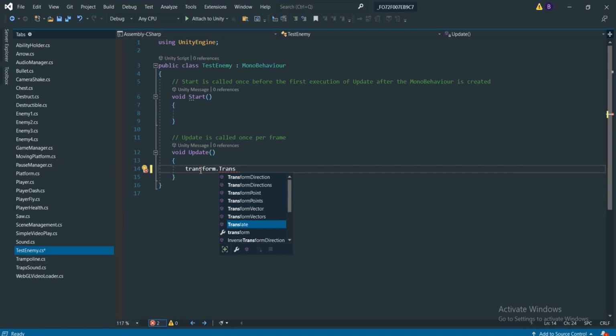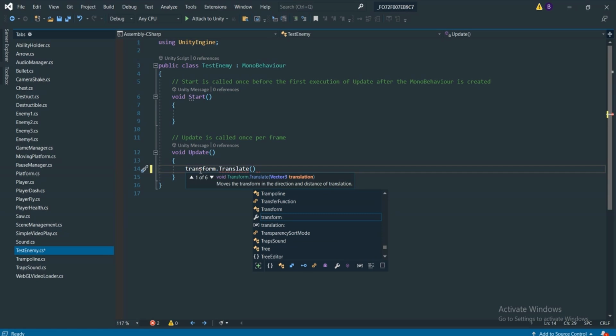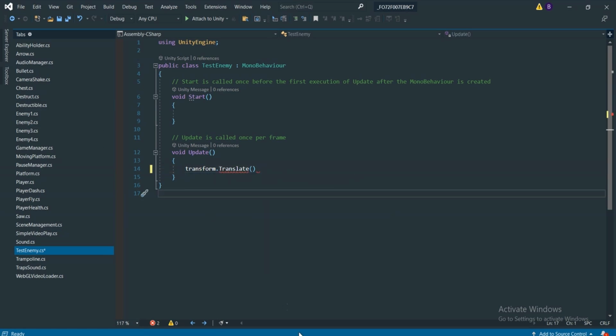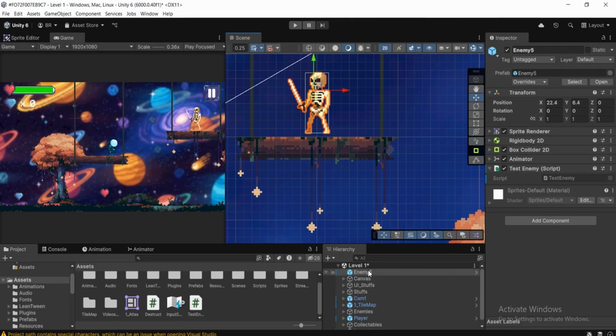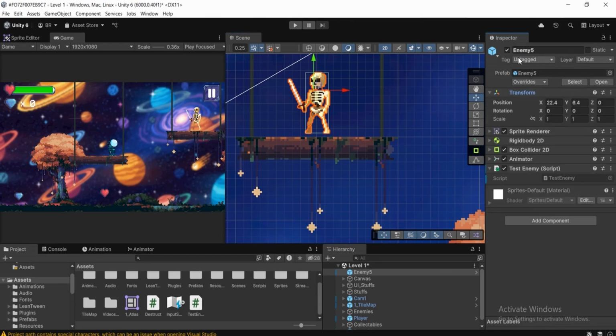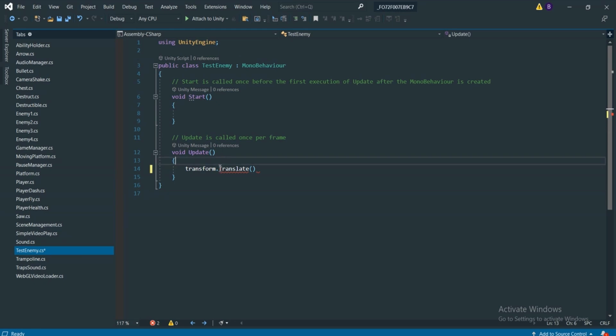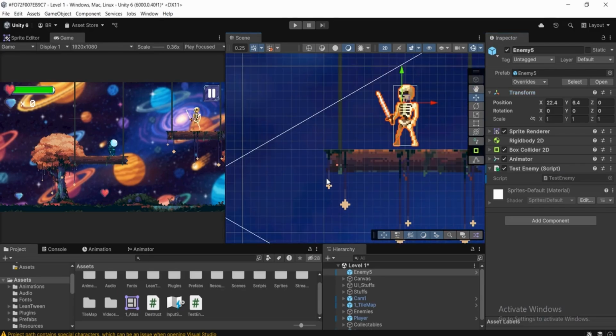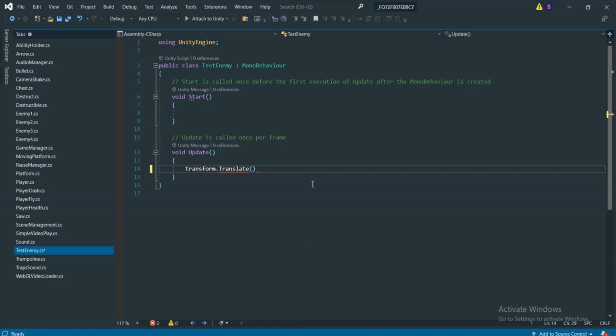And this transform.Translate function, as a first argument, what we're basically doing is going over to this Enemy 5 game object's transform, as you can notice in the Inspector, and we're using this Translate function. This Translate function, in brackets, takes the direction in which you want to move. Since I want to move to the left, I'm going to use Vector2.left.